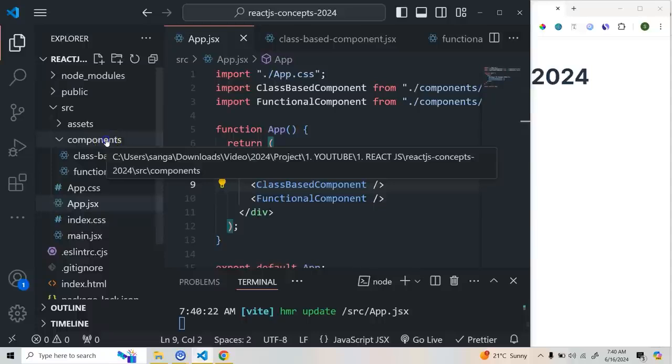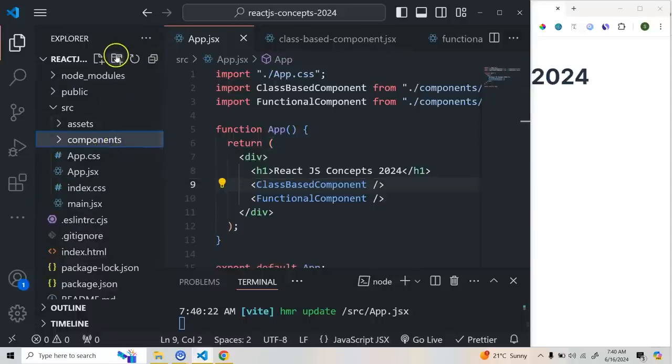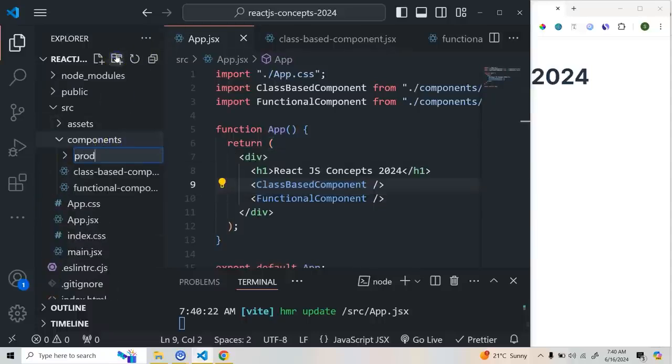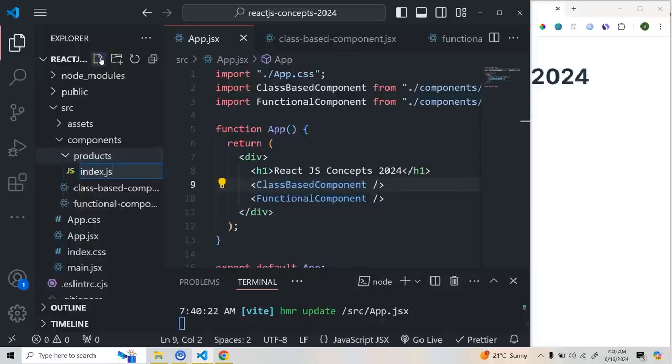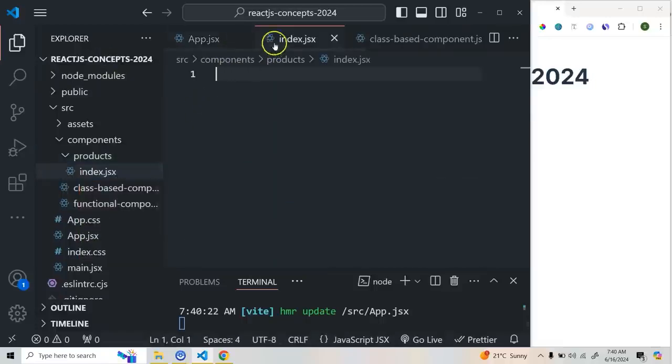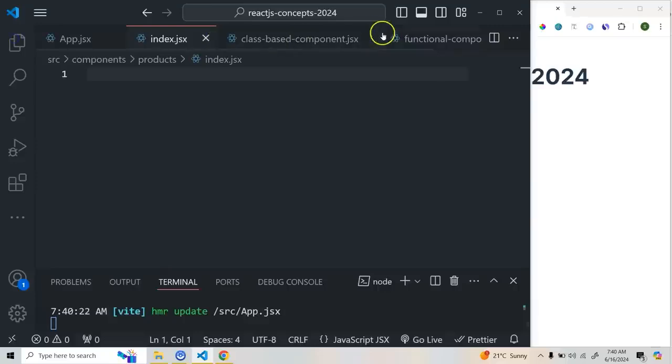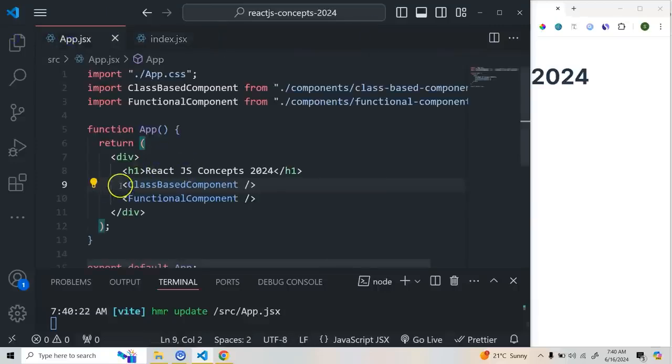So inside this components folder, I'm going to create a folder, and I'll give this one the name products, and here I'm going to create index.jsx. Now I'll close these two, and also I'm going to comment out these two components from here.